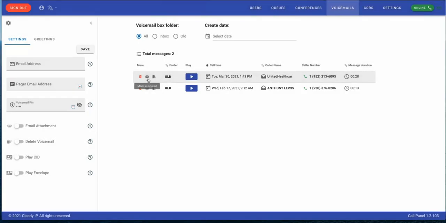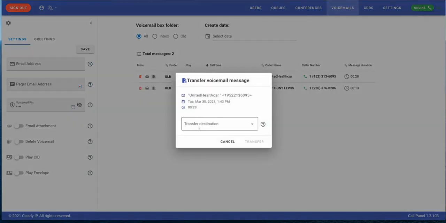I can delete the voicemail. I can mark it as read or unread. So right now it's old, meaning I've read this voicemail. If I click this, it'll put it as inbox and I'll see I have one new voicemail. If I did the same for the other one, it'll show I have two voicemails now. That's your little message waiting indicator up there. If they're all listened to, then the little MWI icon goes away. And I can forward this to any other user.